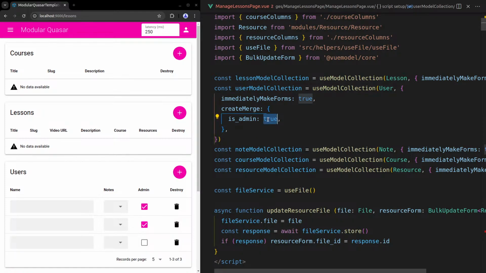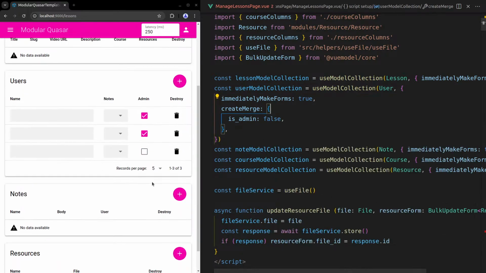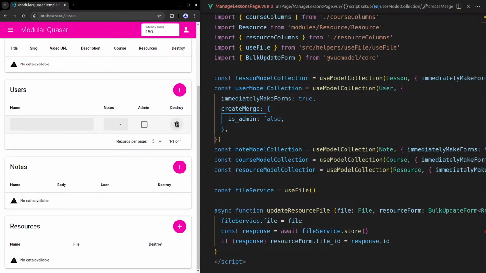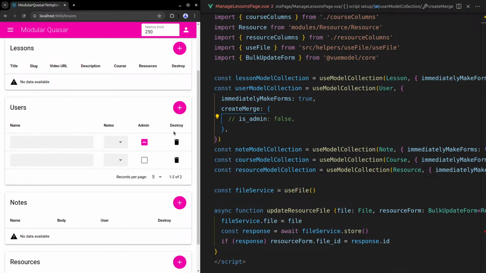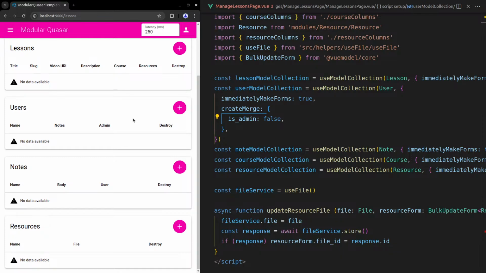Yeah, false is probably a more sensible default though. So let's get rid of those users, create a new one, and now it's false by default. Whereas you'll notice if I get rid of that, it just sets it to undetermined because it sets it equal to null if it hasn't got a value in there. So that's kind of a cool little trick that we get using v-model.